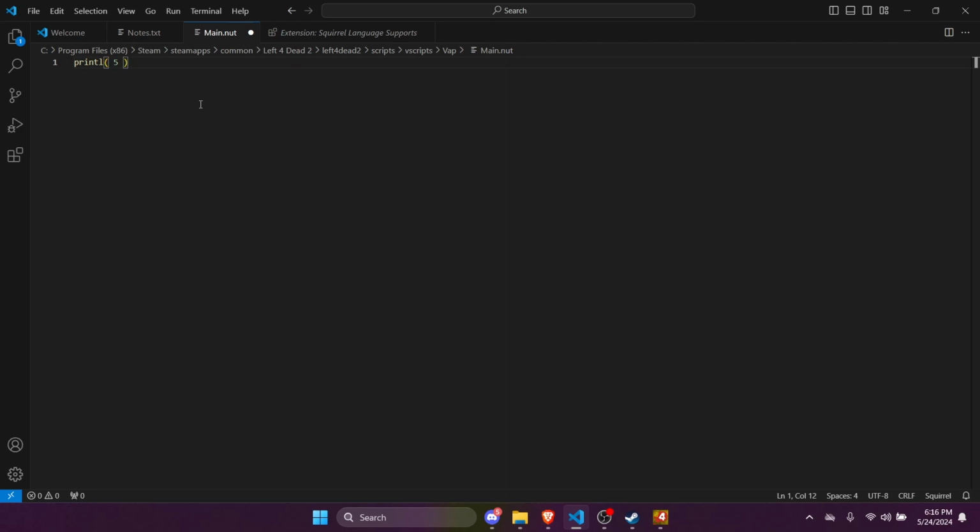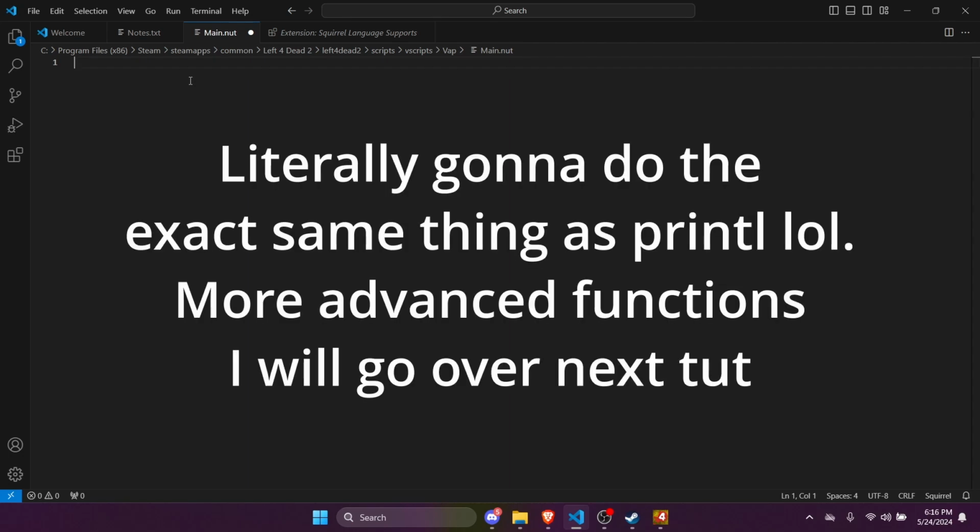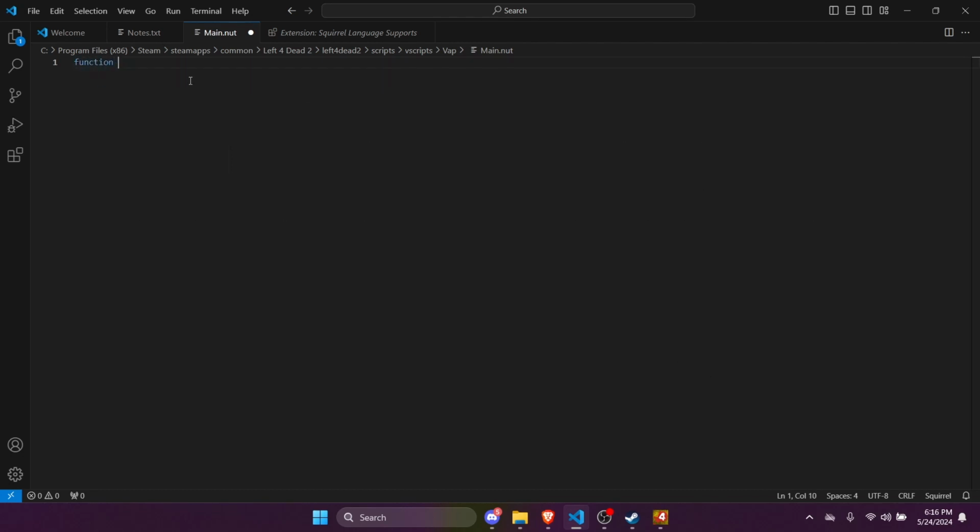Now I'm going to go over how to make your own custom function, because this function already exists, like I said. It's just everywhere. So let's go ahead and create our own function. Let's say I want to create our own way of printing things, right? So we could do function. I don't know what to call it. We can call it printer. Why not, right?